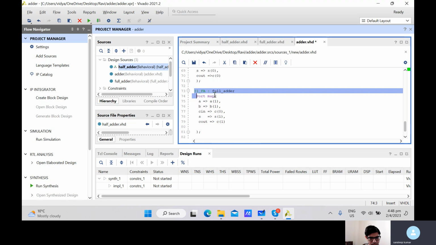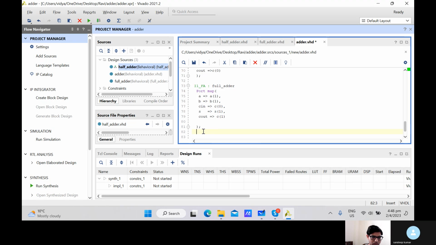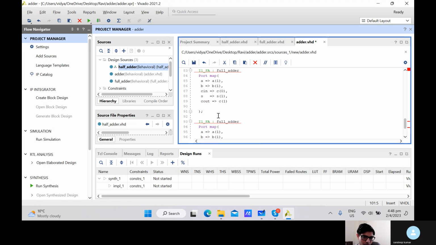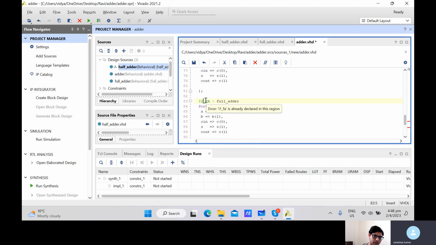So now, how many full adders do we want? Four full adders, three full adders, right? So we copy it, we repeat it. One instance. We can write a for loop too, I will tell you. That is a different thing. I will first do this, so there's one statement. This is I2, I3. I will tell you all those things.